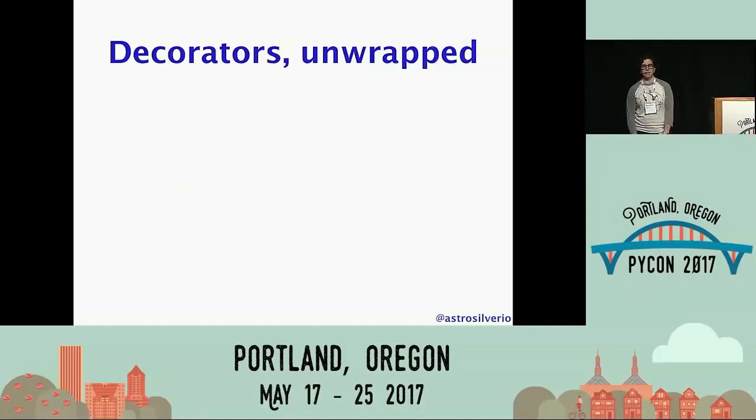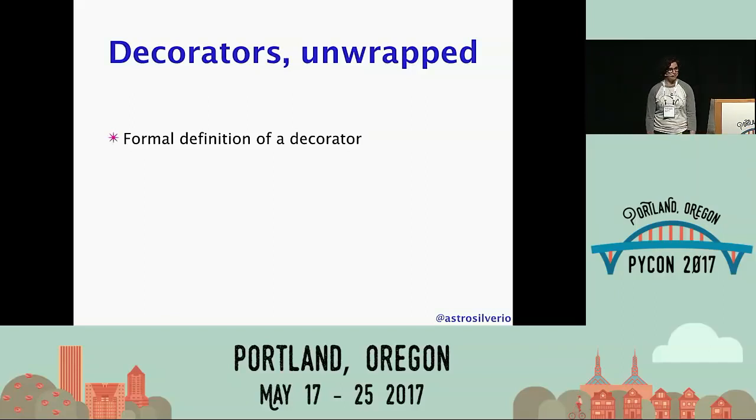So we're going to get there in a few steps. First of all, I have read a lot about magic in my time, as perhaps my shirt will tell you. And one thing about magic is that you need to know true names. So we're going to start off by formally defining a decorator. And after that, we're going to deduce one.